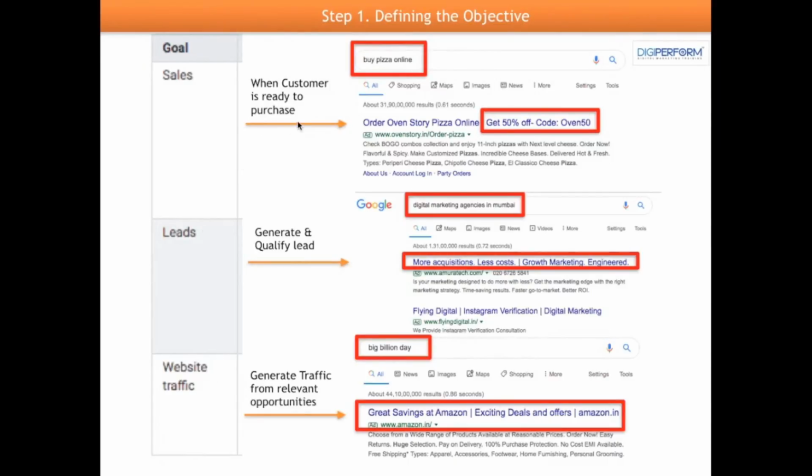For example, if my customer is ready to purchase, generally if I'm ordering a pizza, I'm ready, I don't want to research. A customer won't be filling in a lead form and saying call me back, and then ordering a pizza. He will go ahead and order directly. So what you have to do is simply run a sales related ad. Whenever somebody searches for buy pizza online, you show your company name, the ad, and a coupon code that will push him to buy pizza instantaneously, right? So this is where customers can be linked to a purchase.